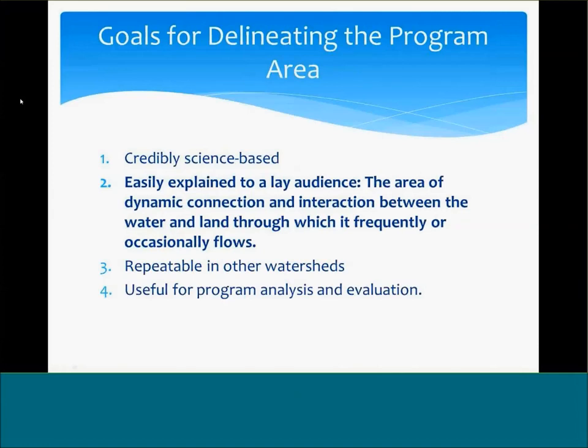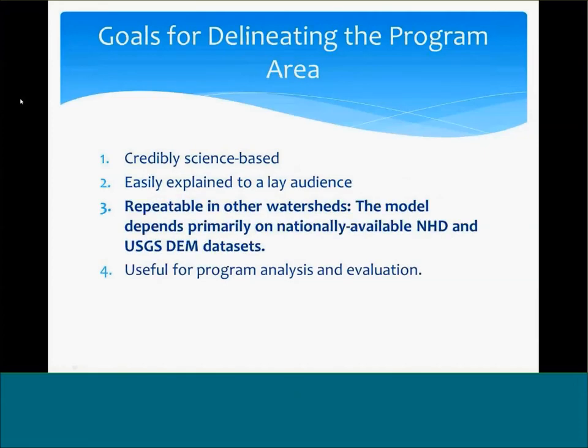The second goal is that it's easily explained to a lay audience. Again, this is an enrollment program for private landowners, and so we wanted to be able to describe the program area as the area of dynamic connection and interaction between the water and the land through which it frequently or occasionally flows. So this isn't specifically tied to flood events or flood frequencies. We wanted the delineation method to be repeatable in other watersheds. So the model depends primarily on nationally available NHD and USGS DEM data sets.